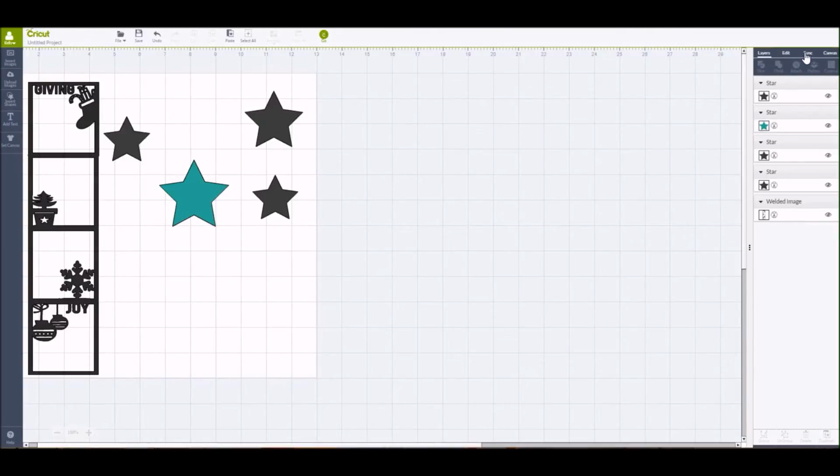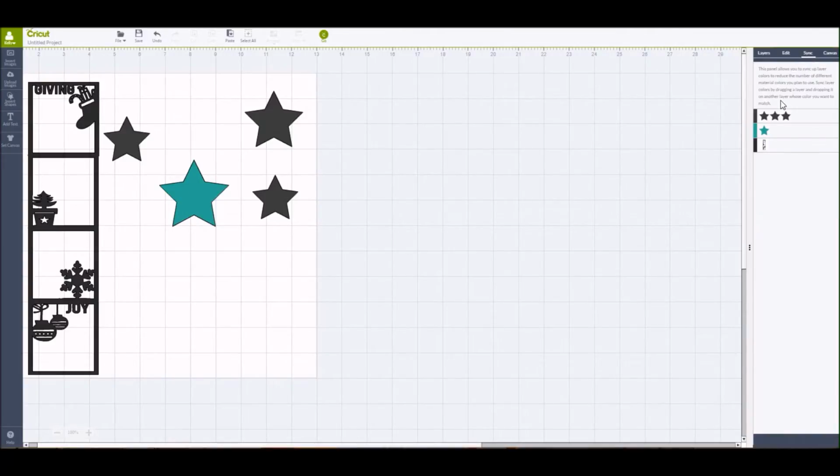Now I do want to cut all the stars on the same cutting mat with the same piece of paper. So I'm going to go over to the sync tab, and then I'm just going to drag all of those dark gray stars up to the column that has that teal color. This way I know all the stars are the same color and it will cut on the same cutting mat.